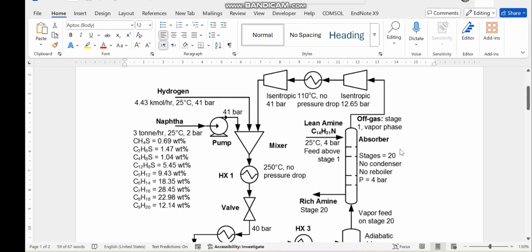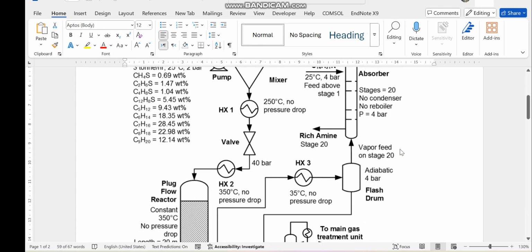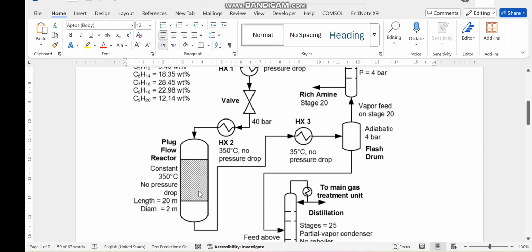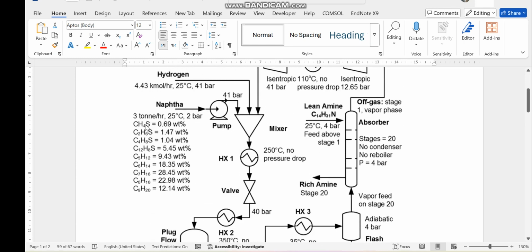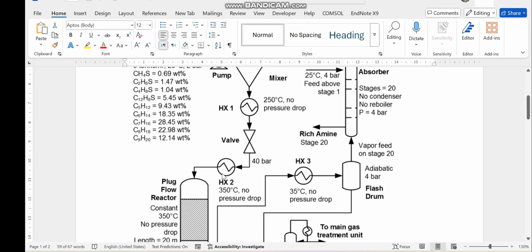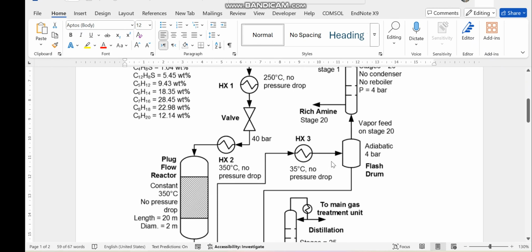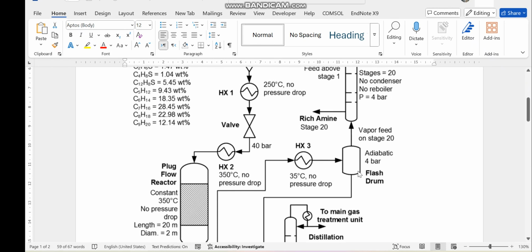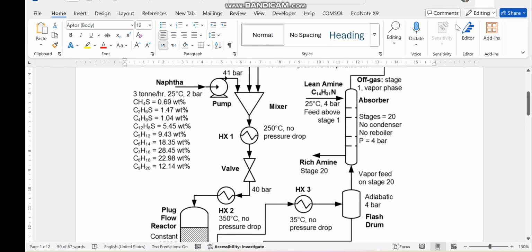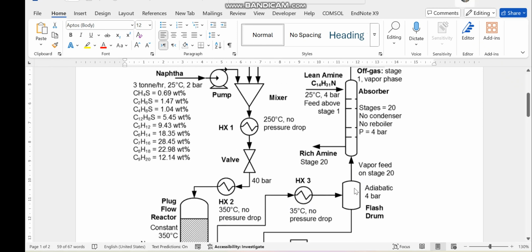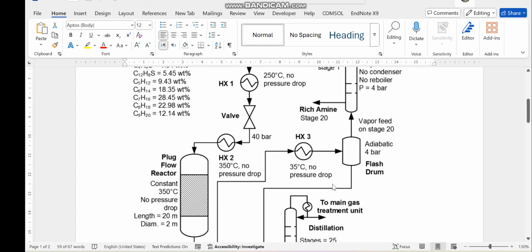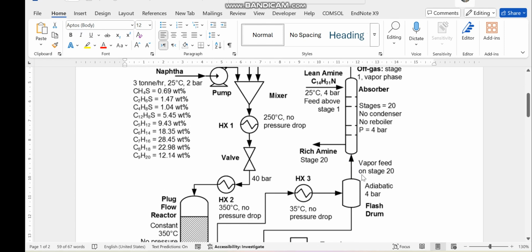Hello everyone, welcome to the second part of this tutorial for naphtha desulfurization simulation in ASPEN Plus. In the first part, we simulated our reactor, where we desulfurize these sulfur compounds, and the products are then cooled to 35 degrees C and passed to a flash drum. The flash drum removes the gases. The heavy components were condensed down, and the gases obtained are the vapor.